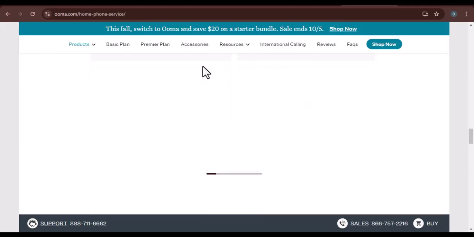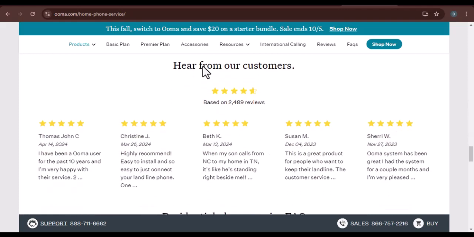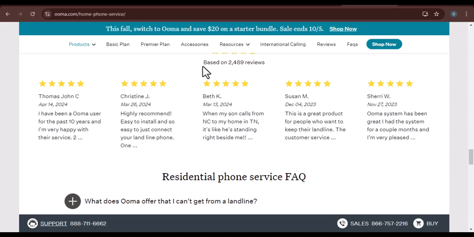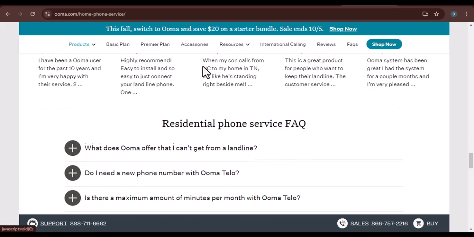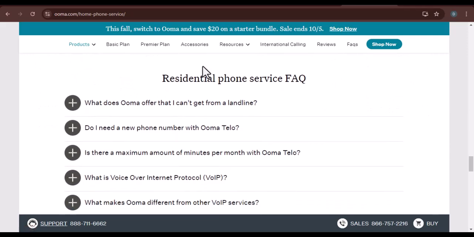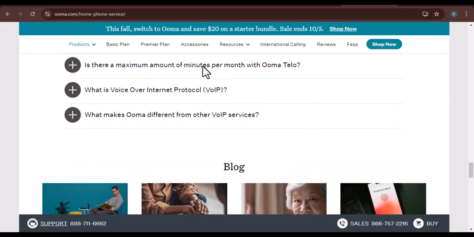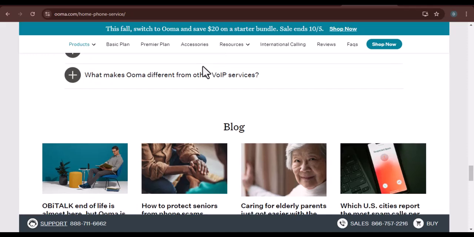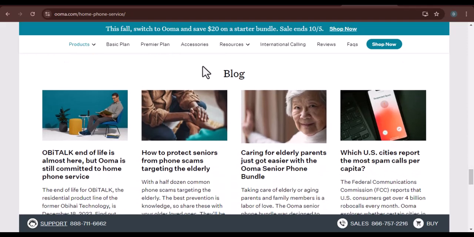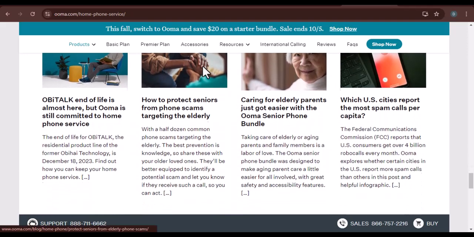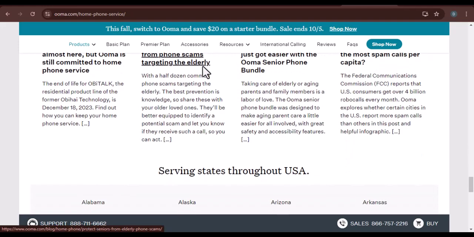Troubleshooting tips. If you've exhausted all of these options and still can't locate your activation code, here are a few additional troubleshooting tips. Contact Ooma customer support. Ooma's customer support team is available to assist you. They can help you verify your order details, resend your activation code, or troubleshoot any other issues you may be facing.